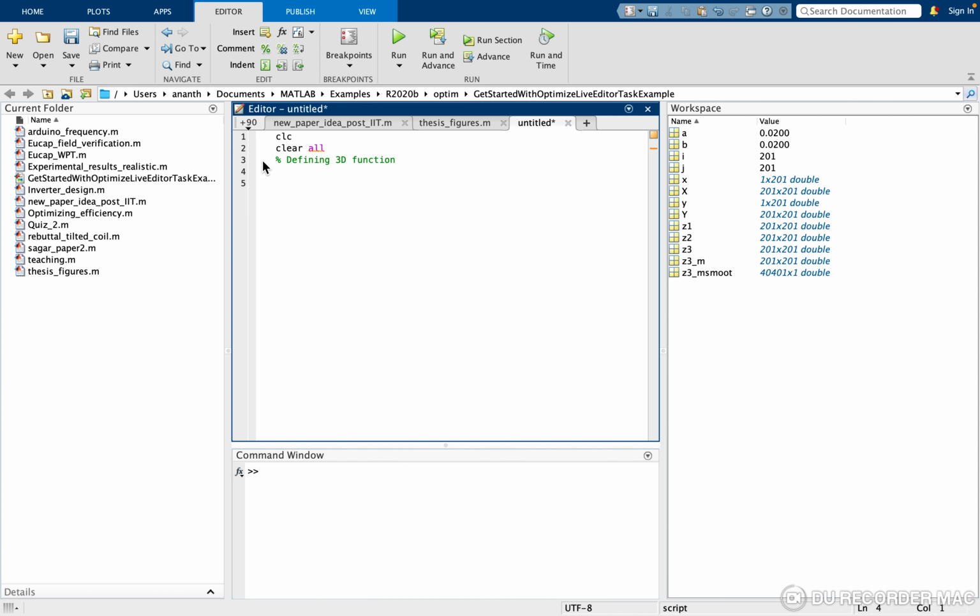So if there are 3D functions, then there should be 3 variables, right? So z is equal to, I'm taking randomly, let's take x square minus y square. Okay, this is one function. So let us take this as z1. So we'll take a second function as z2 is equal to, let's take it as x square plus y square.